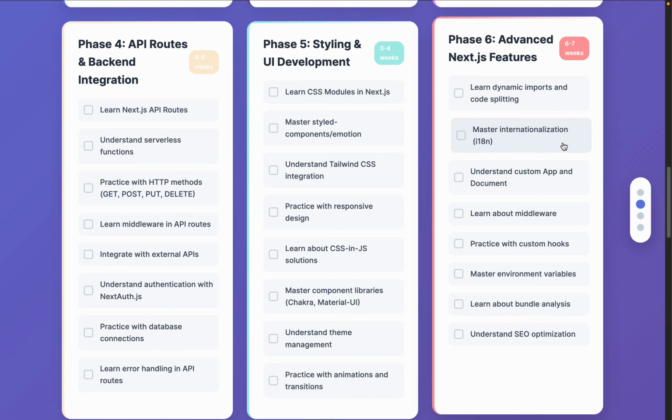You can also go with the internationalization, you can go with the custom app document, you can go with the middleware, custom hook, environment variable, bundle analysis, SEO optimization. So these are the advanced concepts that come in the later part when you will start building applications, when you will have the understanding, and then you're going to utilize this model to optimize the project. So this is the sixth part we have.